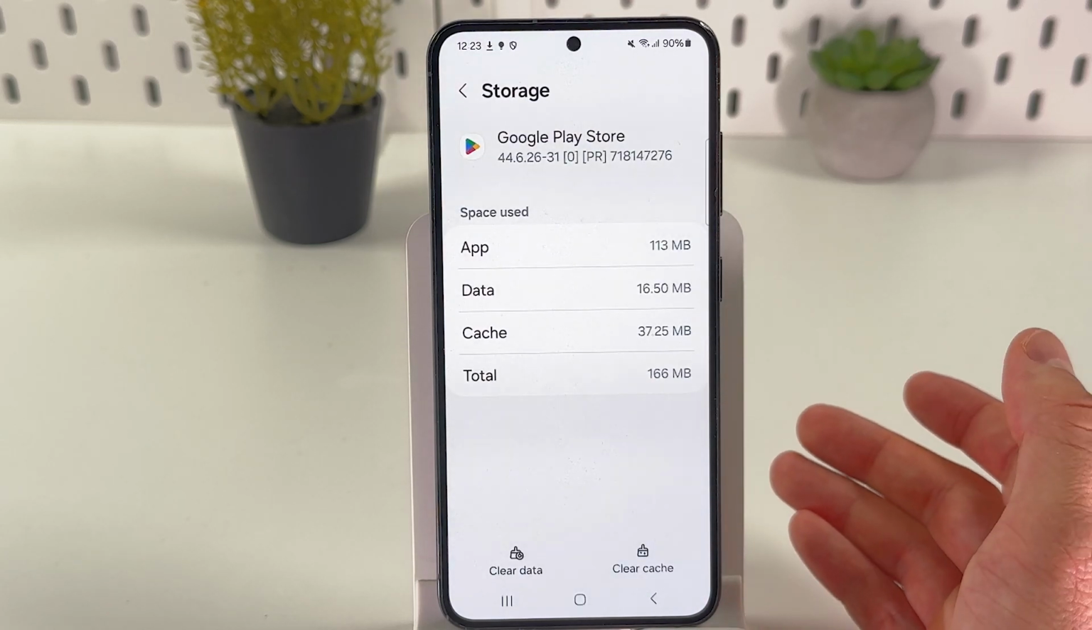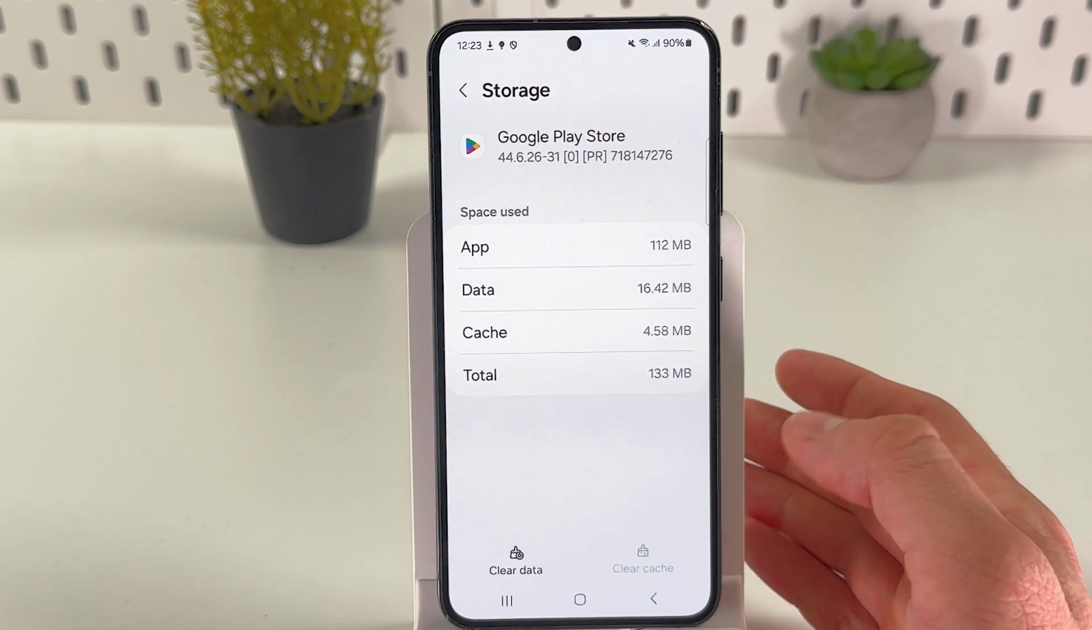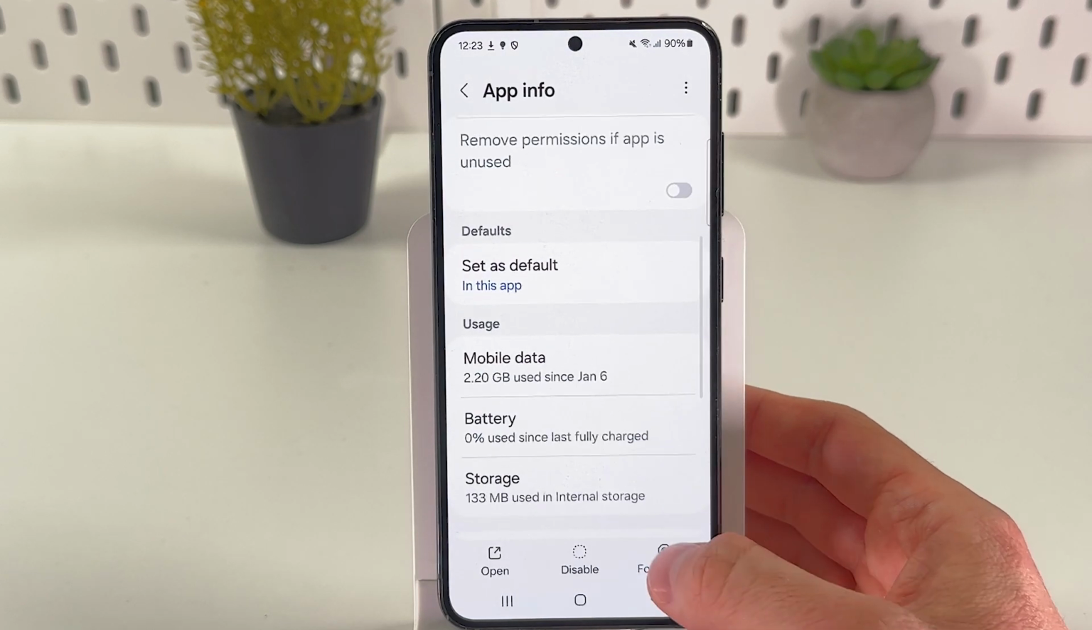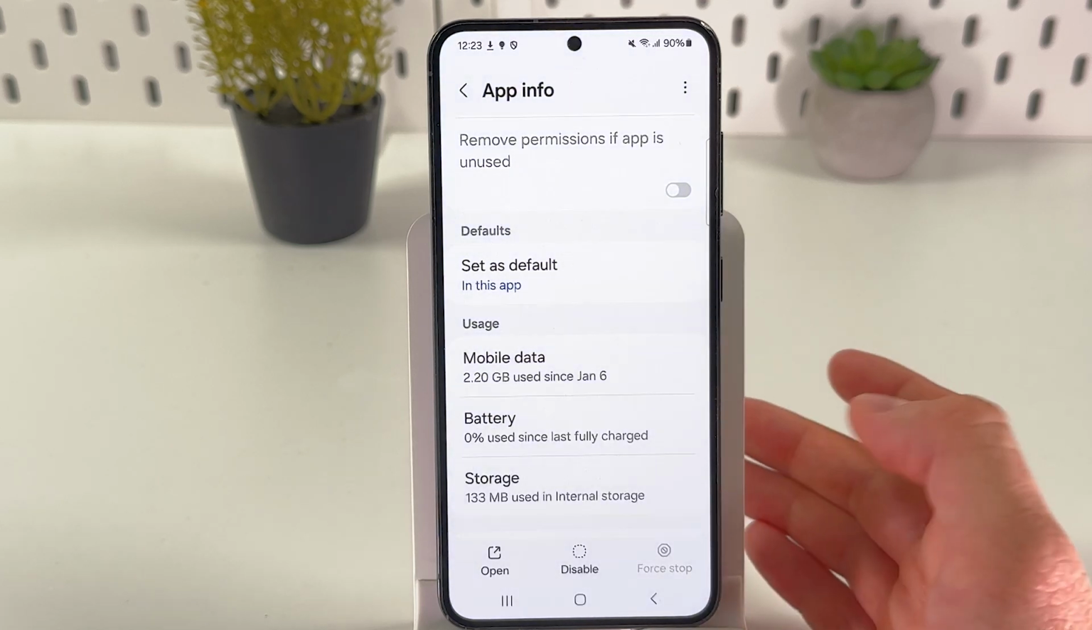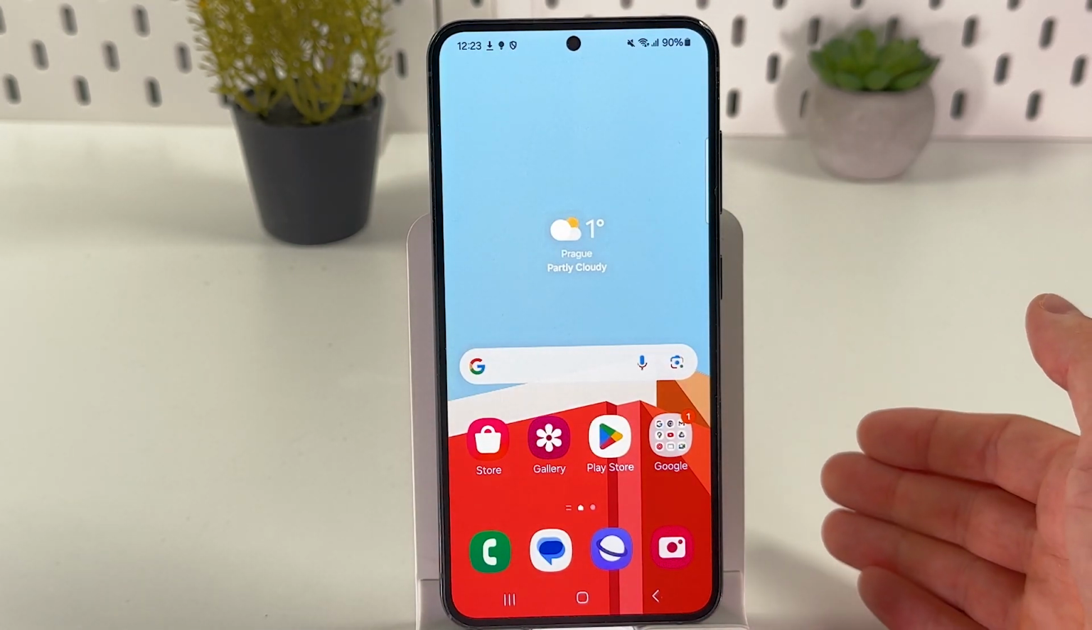Here's your storage. And here you've got to press clear cache. Great. Now go back and press force stop. Now press OK. And this is the first version.